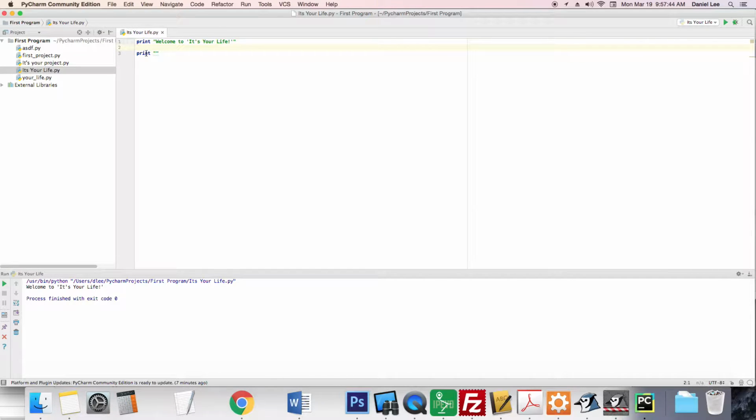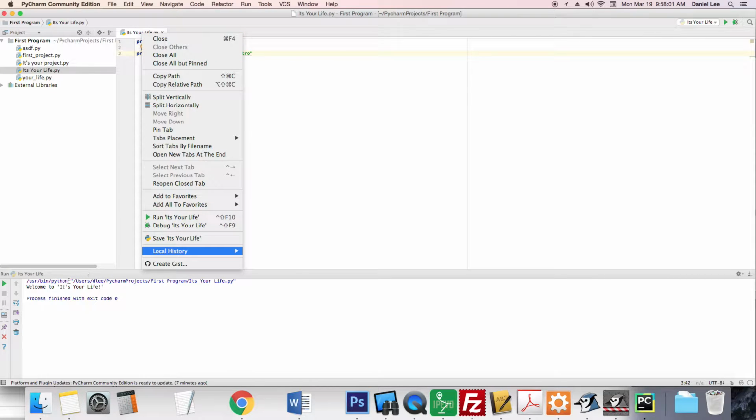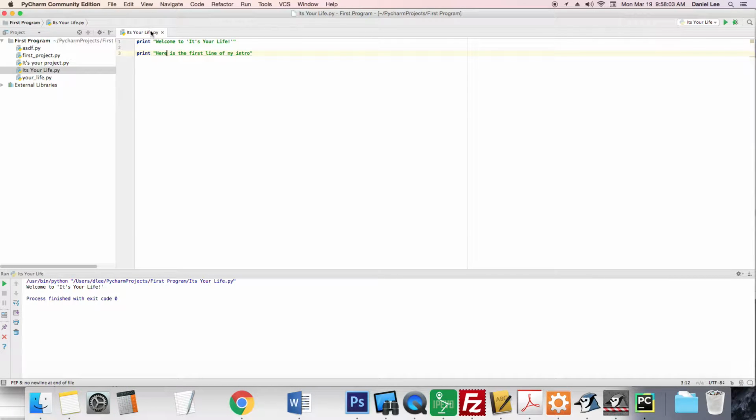I just like to have a blank line in between different parts of my program, so I'm going to put a blank line there, and I want to print out here is the first line of my intro. Okay, and then I'm going to run it, and now that I've run it once by right clicking the tab, I can now press this play button. And you can see here's the first line of my intro.